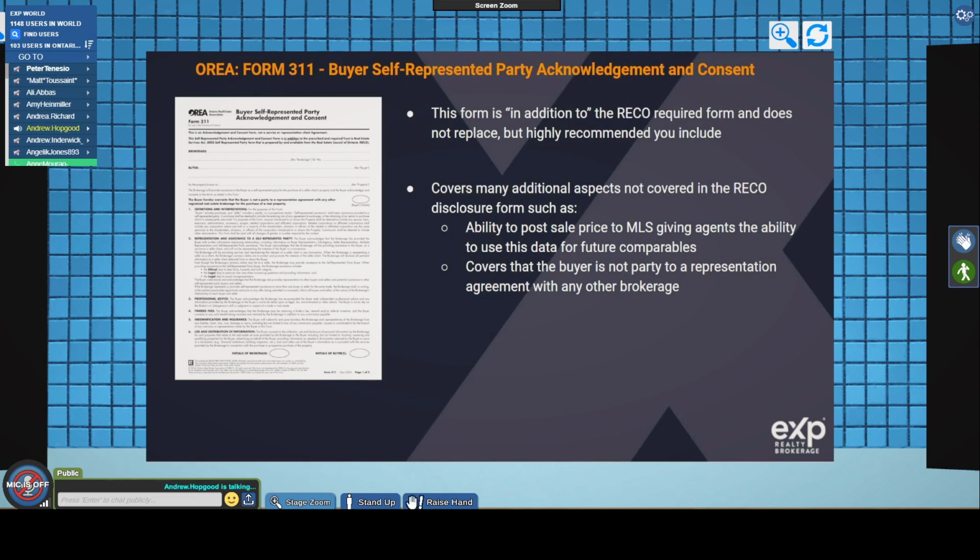So that's going to be a little bit bizarre. What's that going to look like for a listing on MLS that is sold? I don't know at this point. We'll talk about something like that in the future. But for now, it covers some of these extra things. It also covers that the buyer, or the SRP, is not a party to a representation agreement with any other brokerage. Then it has a good chunk of pre-printed clauses like we have in many of the other agreements. So again, just like every other form, read through these and get a good idea of what's in Form 311.